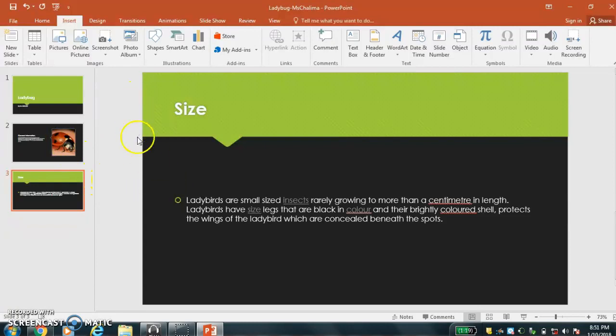Okay, you can create as many slides as you want and add as much information as you would like on your ladybugs, on your animals. Mine is the ladybug. This is so far what we're going to do today, and now it is your turn to give it a try.